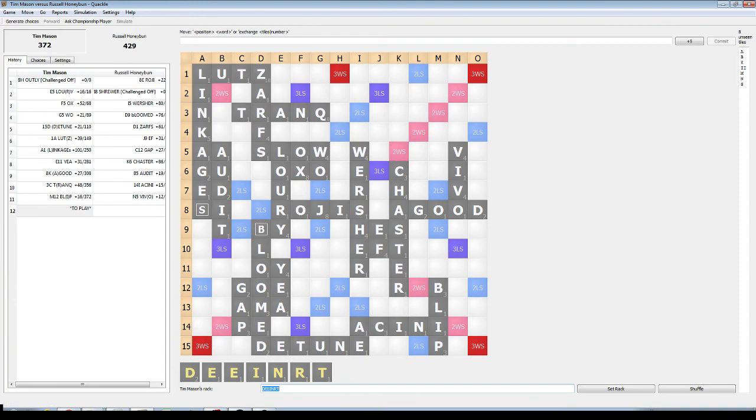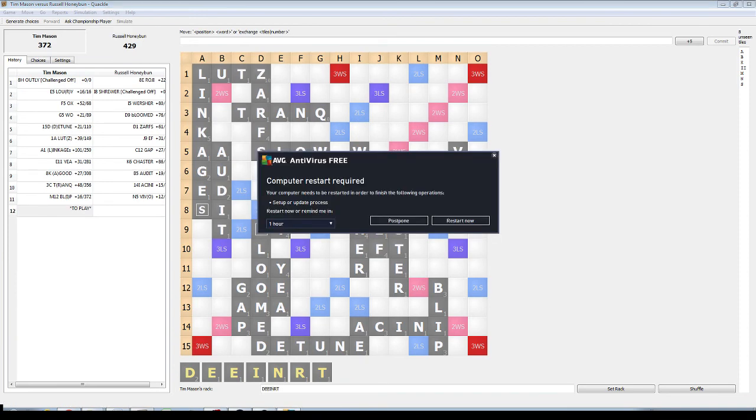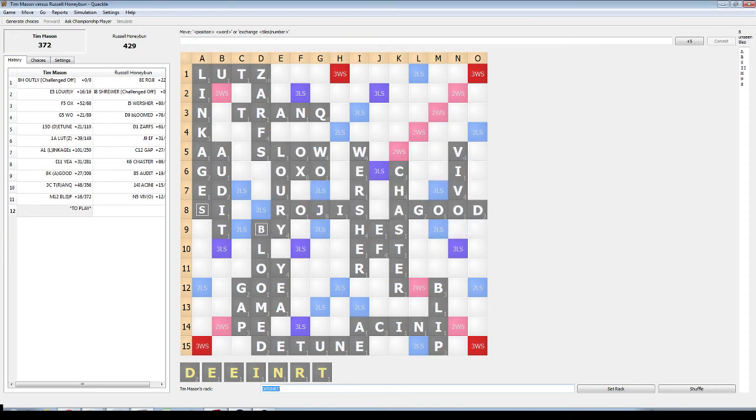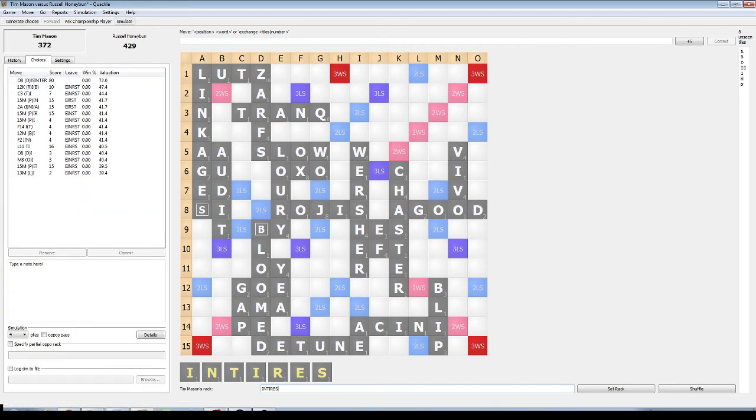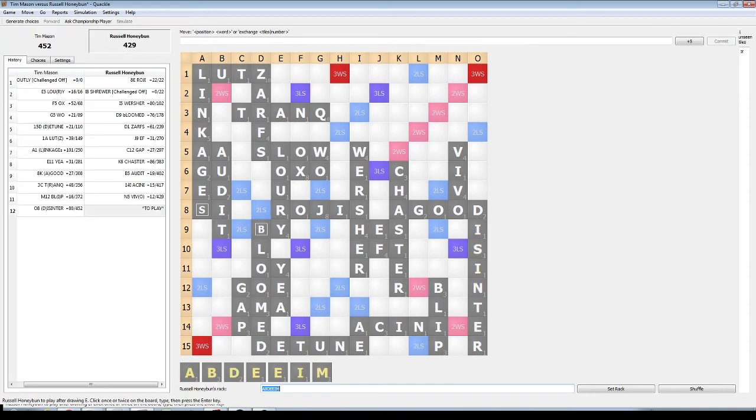I played here. My opponent then has this rack, and they pay the bonus. Now, if I simulate that, it gives 100%. So I was not impressed. And I'm gonna go back to my move in a minute.